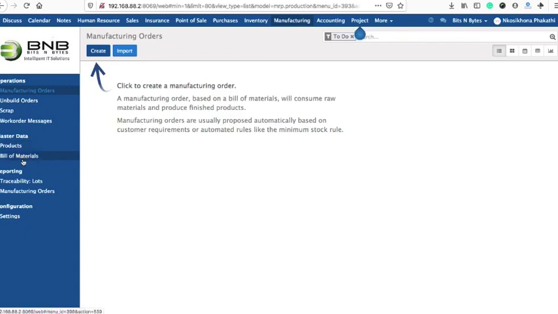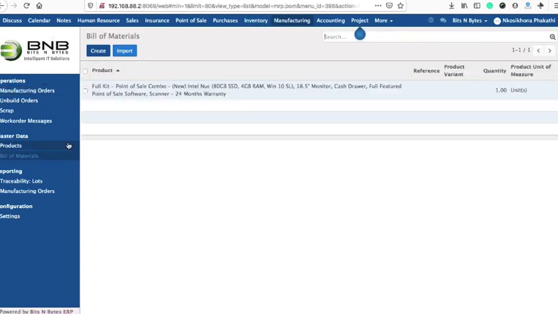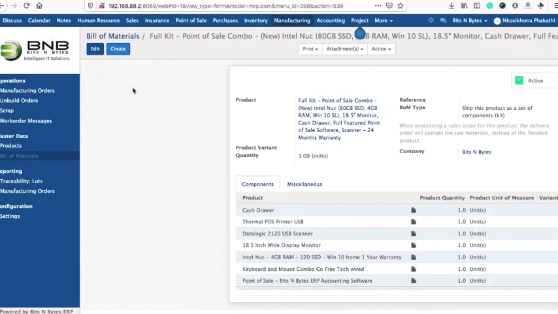So if I create a bill of materials, like I've got here, okay, this is a full kit point of sale system. So I sell it as a kit, but that kit has got a cash flow, it's got a thermal printer, it's got a 2120 scanner, it's got an 18.5 inch screen, it's got a NAC computer, it's got a keyboard and mouse, and it's got a Bits N Bytes ERP accounting software.